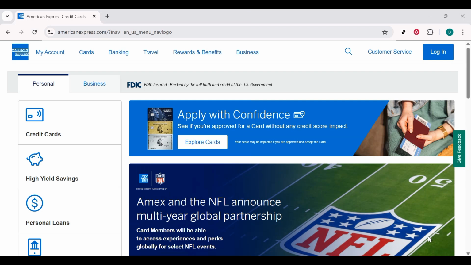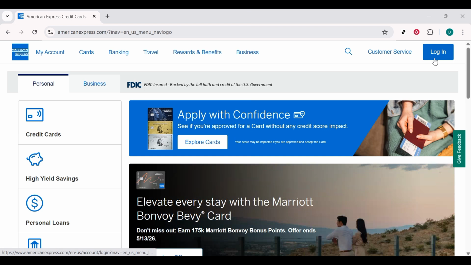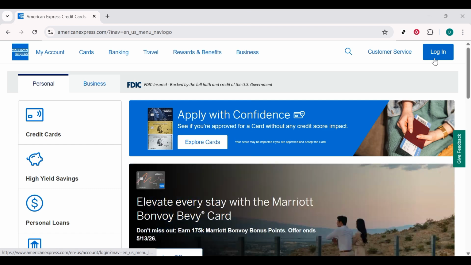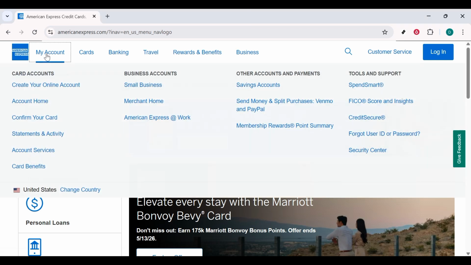the smoothest experience. Next, sign in using your username and password. If you've set up two-factor authentication, you may be prompted to verify with a code. Go ahead and complete that step to keep your account secure. If you ever forget your login details, look for the Forgot Username or Password link on the sign-in page to reset them safely. Once you're logged in, navigate to your checking account dashboard.